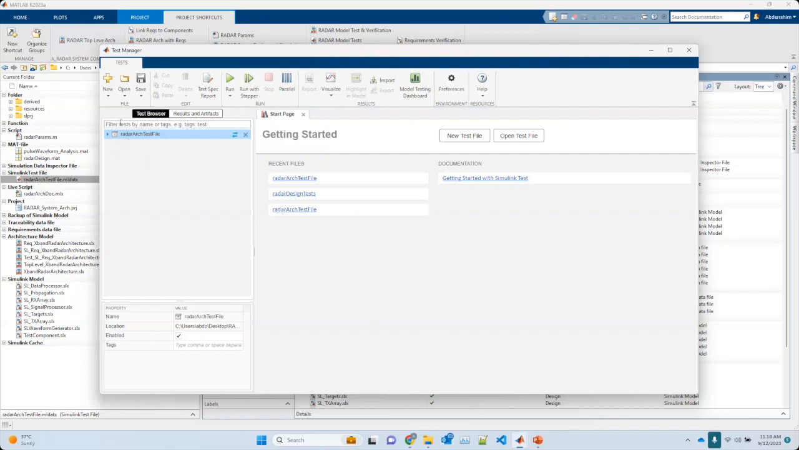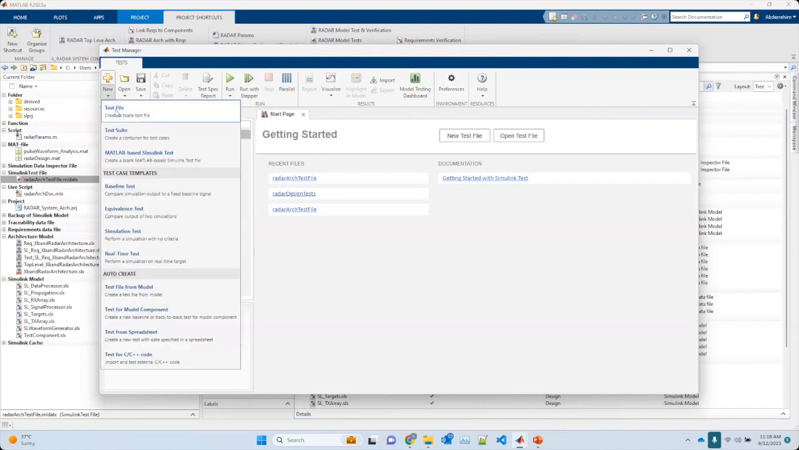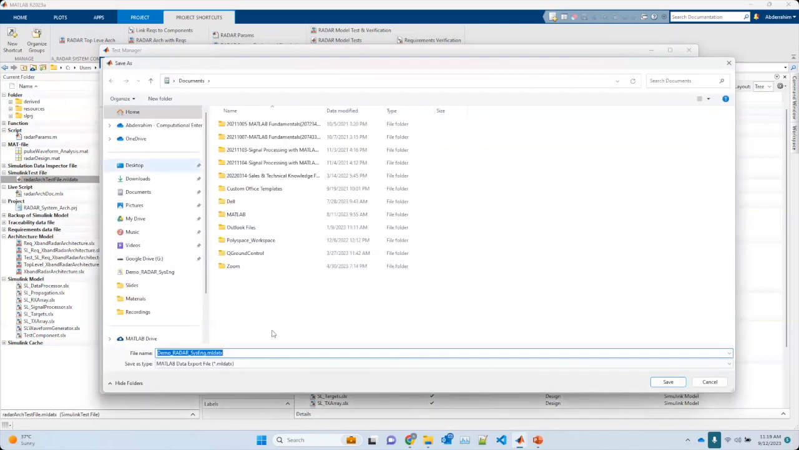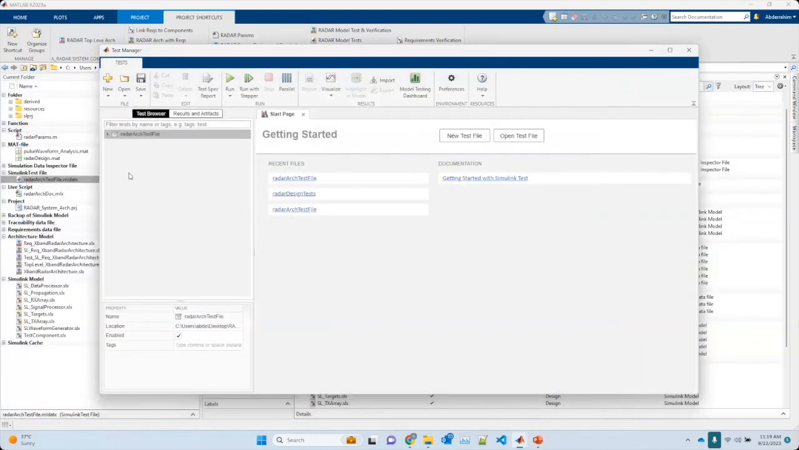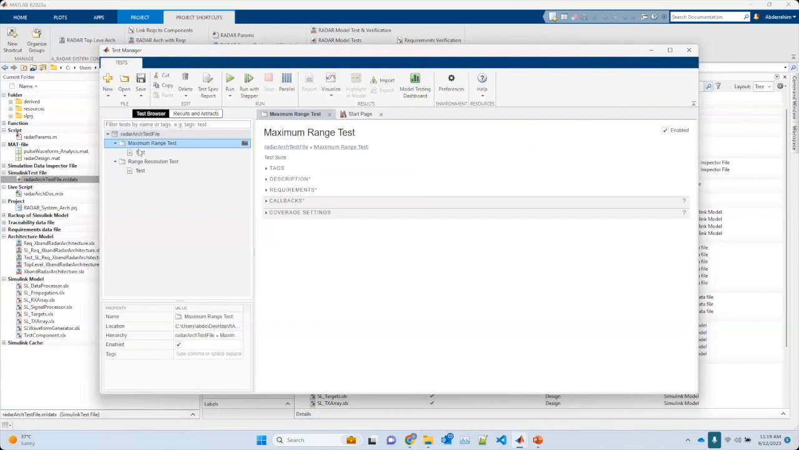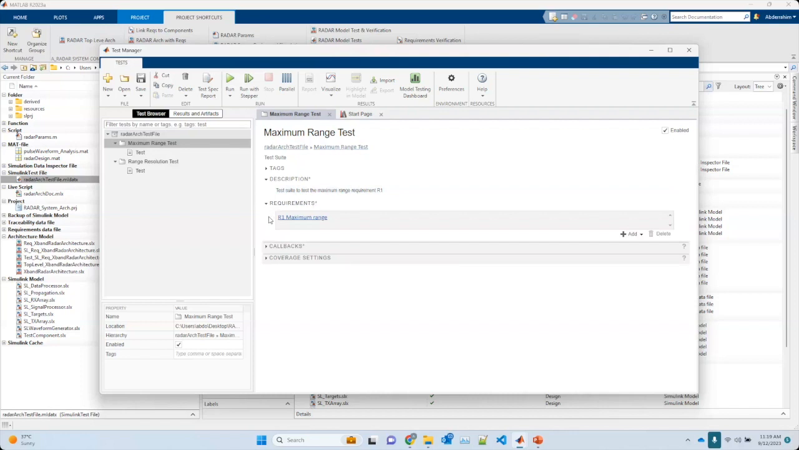So let's see how we can create a test file for the radar. We can create a test file this way, and it's gonna be blank. We can give it a name, and then we are good to go and start creating tests. I will not do that as I already have my tests. So we have the maximum range test, and this is to test the maximum range requirement. If you select it, you will be able to see a description telling you what this test is about, and also to which requirement it is linked.